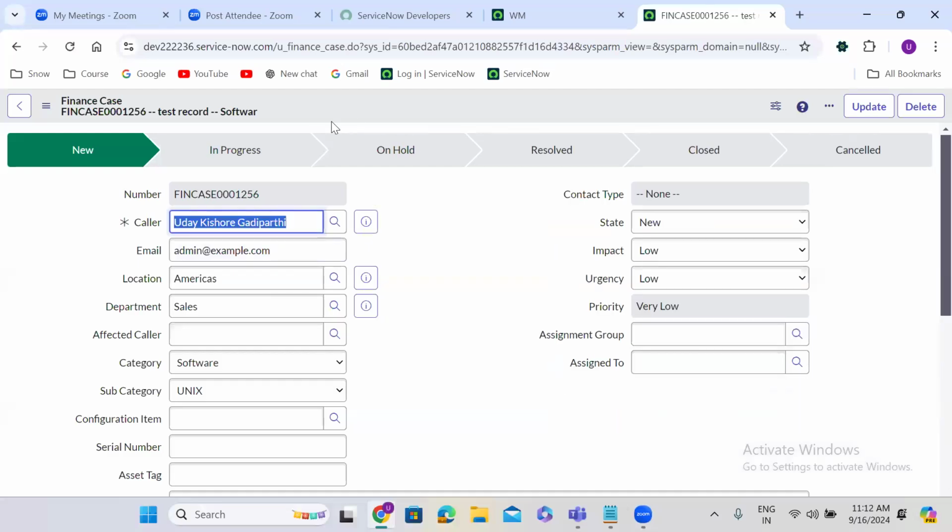Now what I have done is a create operation.